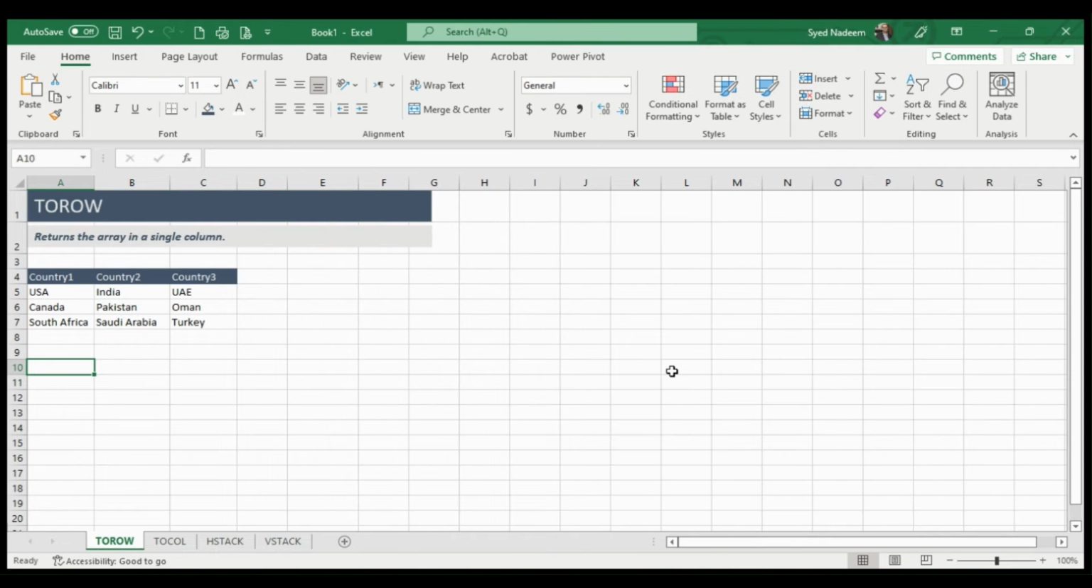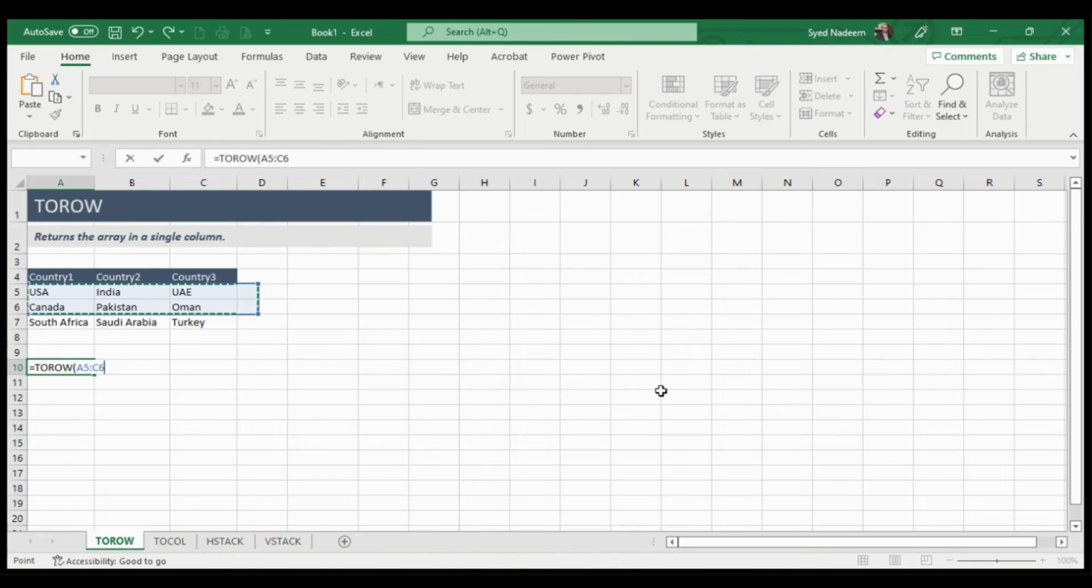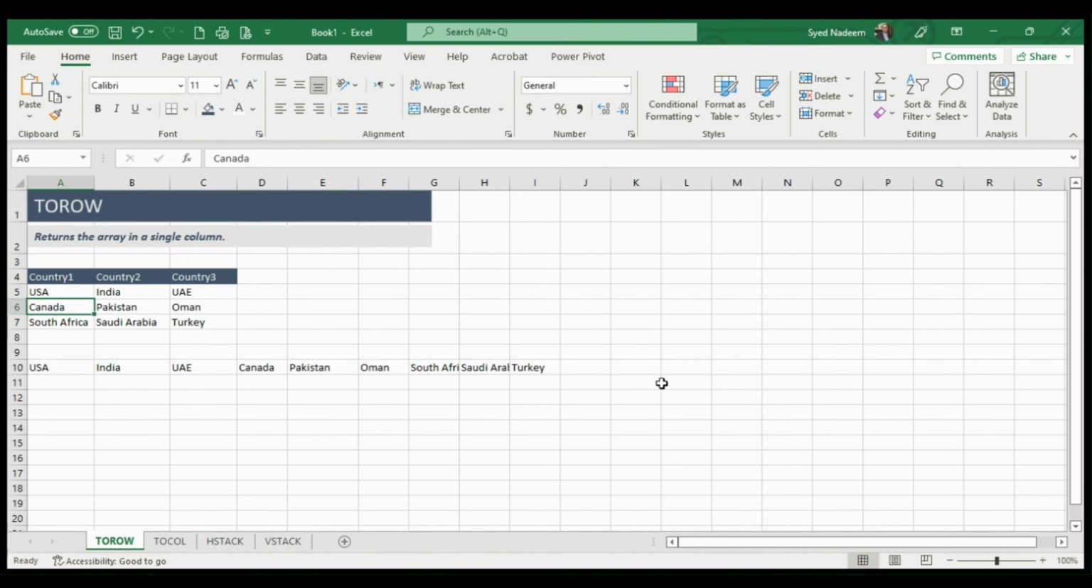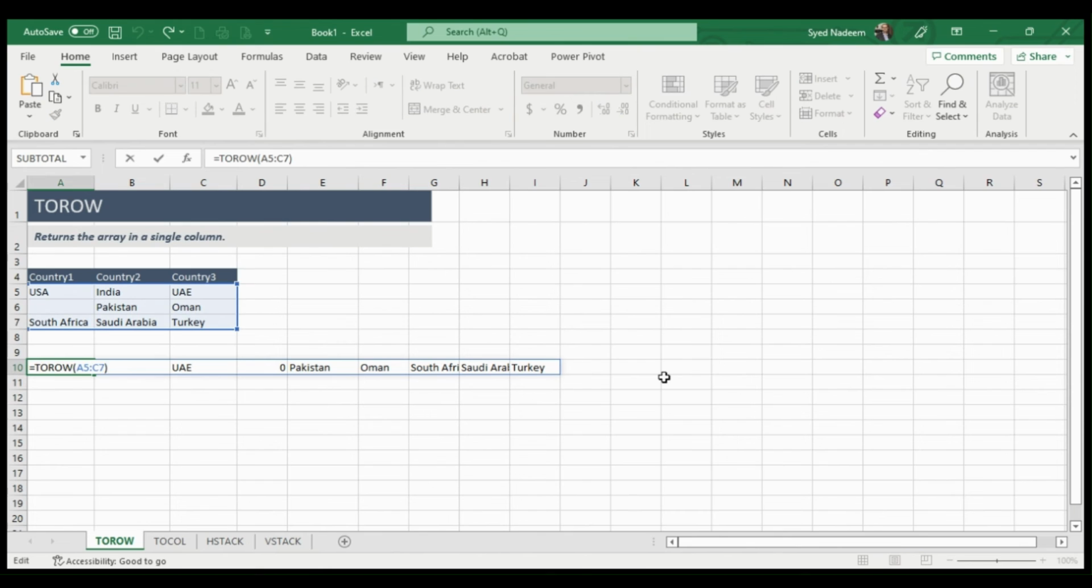ToRow provides the same result that we have seen in ToColumn. The only difference is it is taking the information into a row. Let's see this. ToRow, and take these columns here, and that's it. Similarly, it has the same options, where you remove one country and it gives 0, and you can ignore the 0 by putting 1.